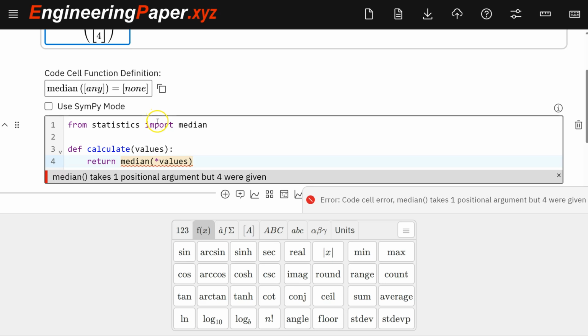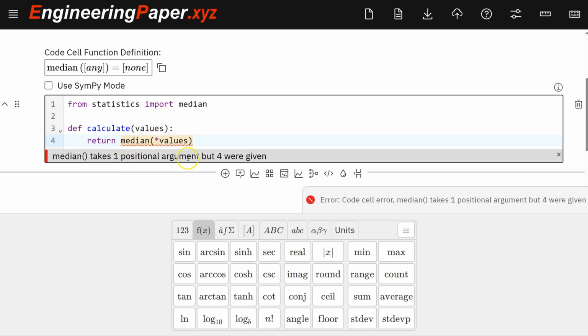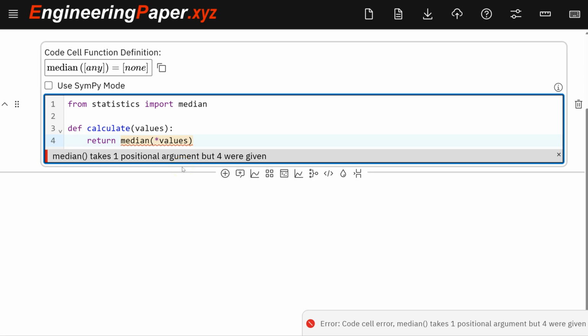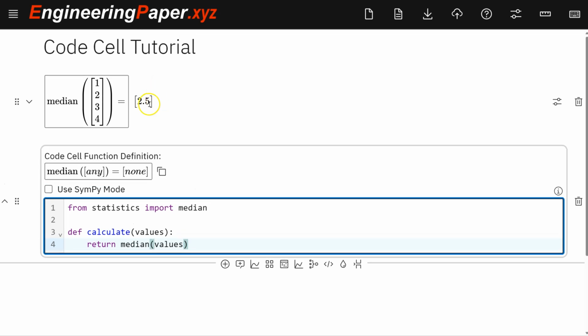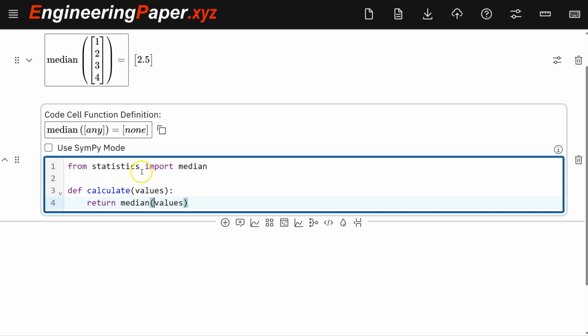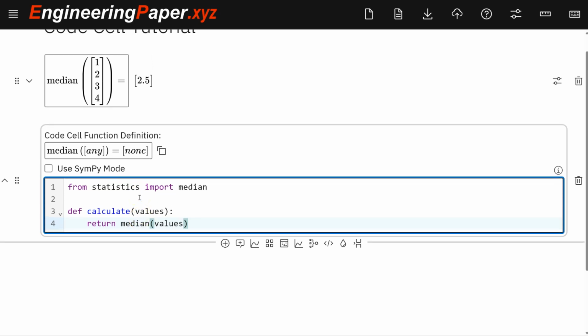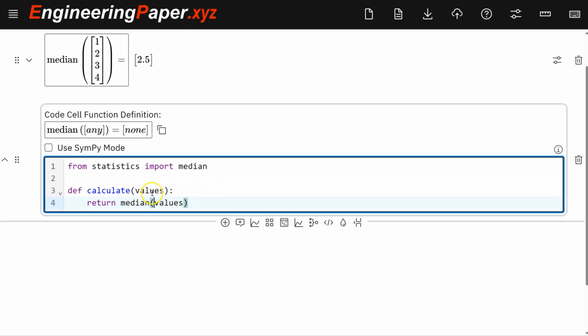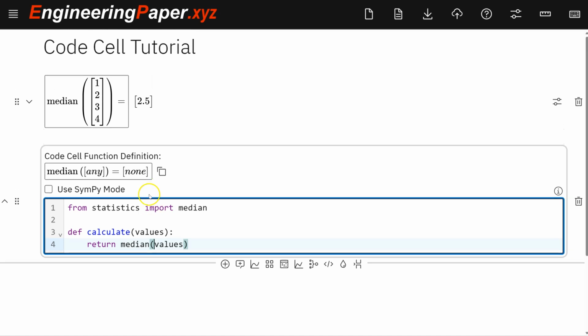Now it's giving me an error. It takes 1 positional argument, but 4 were given. So it looks like median takes a list. I called it incorrectly, so we give it a list rather than individual values. And so you can see how the error handling shows you where the error is and gives you the error message. It's designed to be pretty intuitive, to match typical coding environments you may have used, with similar features. All right, so that's a median function.